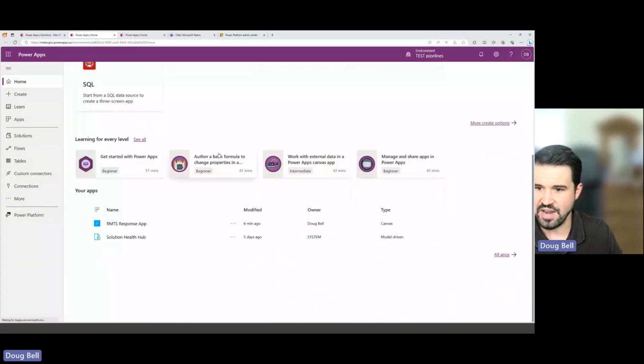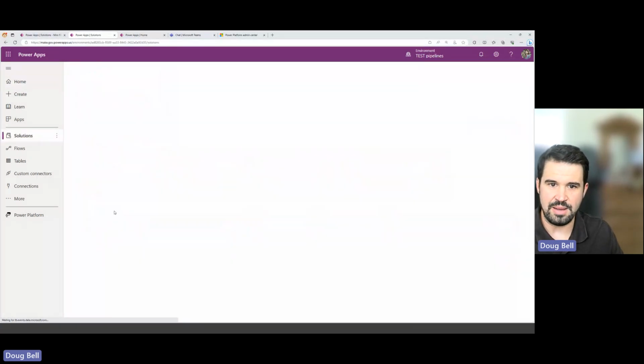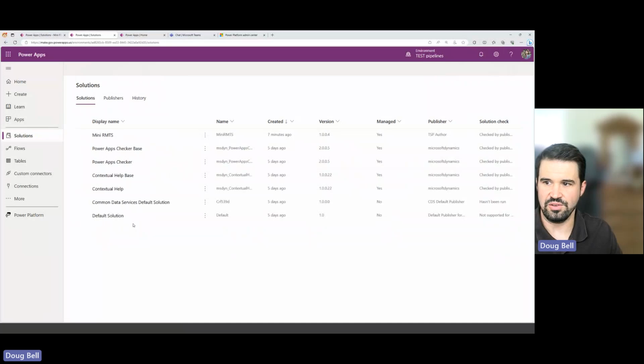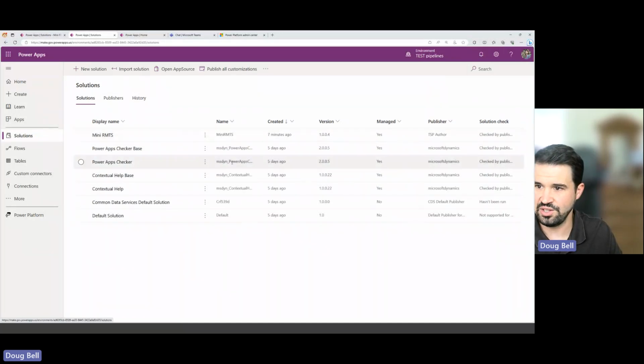I come down and look, and I have an app, right? This RMTS response app. It was just installed. It was modified 6 minutes ago. So that was by my pipeline, right? I'm in my target environment now. I'm seeing part of my solution show up. One piece of it is an app. And perhaps the most evident proof is if I go to my list of solutions. I now have this mini RMTS solution in here. It was created 7 minutes ago.